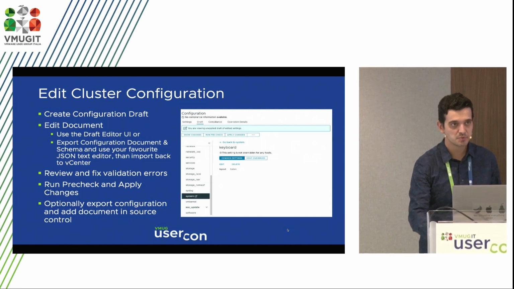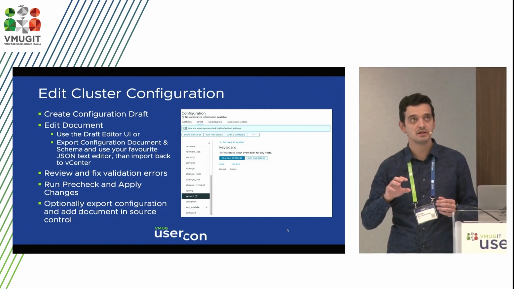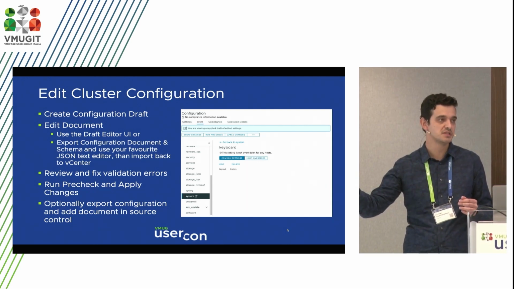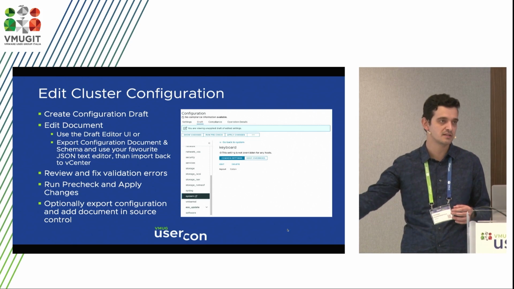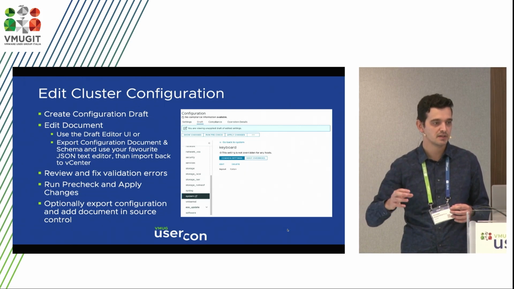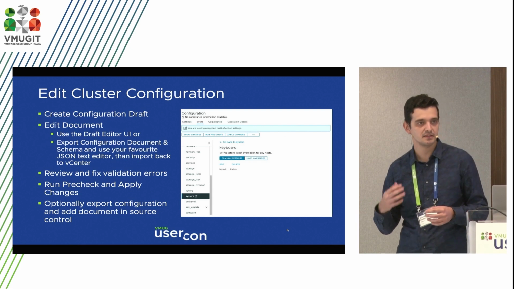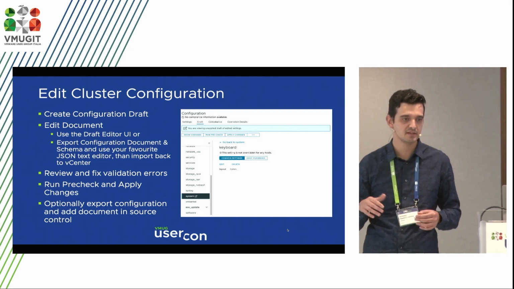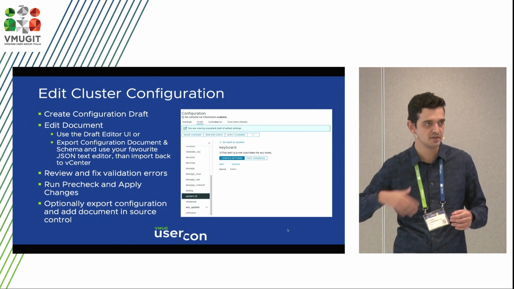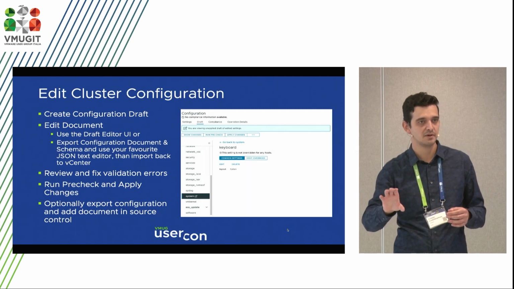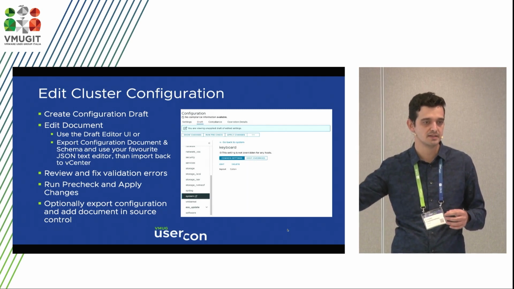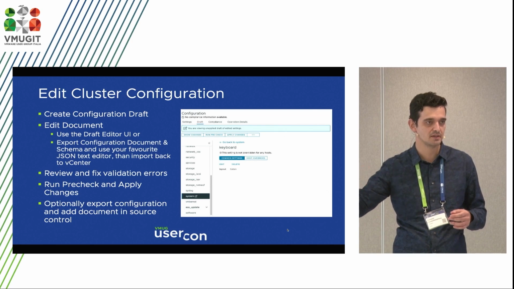And of course, optionally, you can also export the draft, so you can save it or send it to another team member. Those drafts are saved per user, which means that if I log in as administrator at vSphere local and create a draft, I'll have my own draft. And if, let's say, another team member logs in with another user account, he'll have a separate draft.